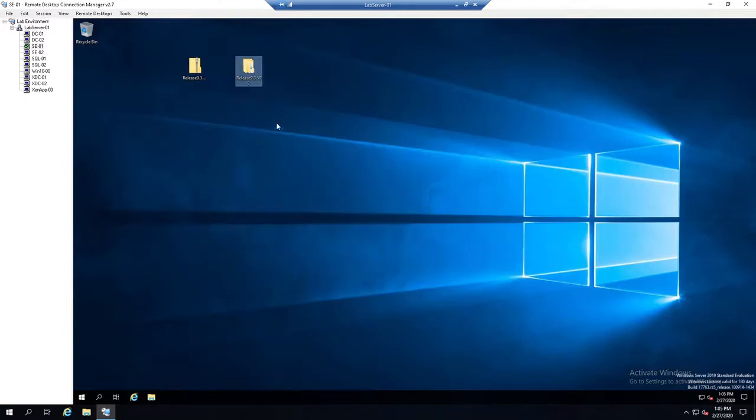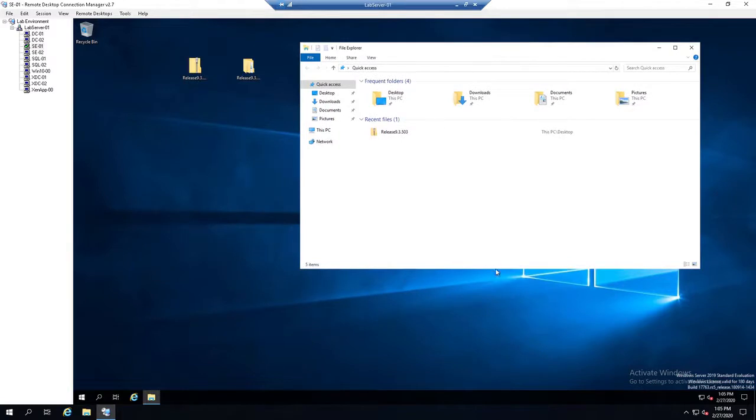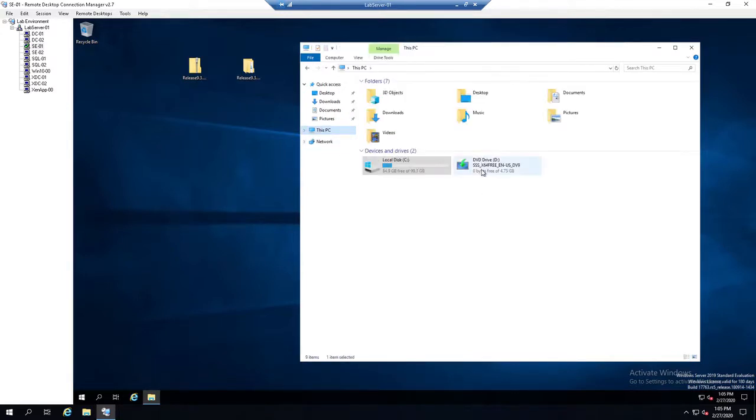All right, so prior to getting started, a couple of things just for a little bit of housekeeping. I'm a little bit old-fashioned when it comes to where I keep my stuff. So, oh, look at that. I forgot to eject the CD.